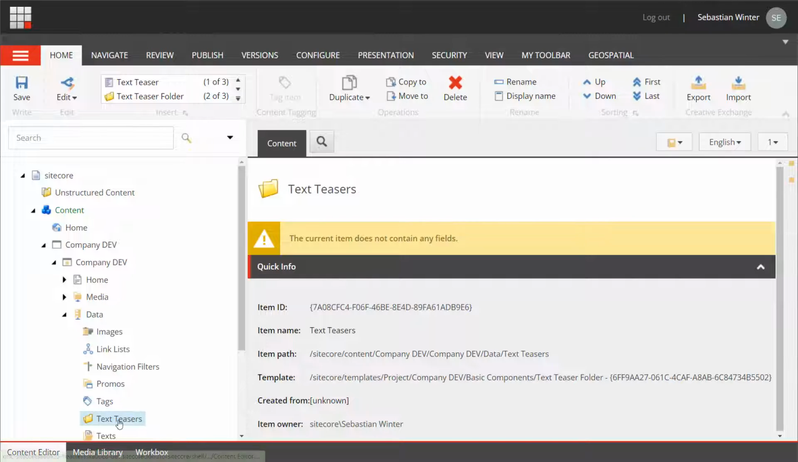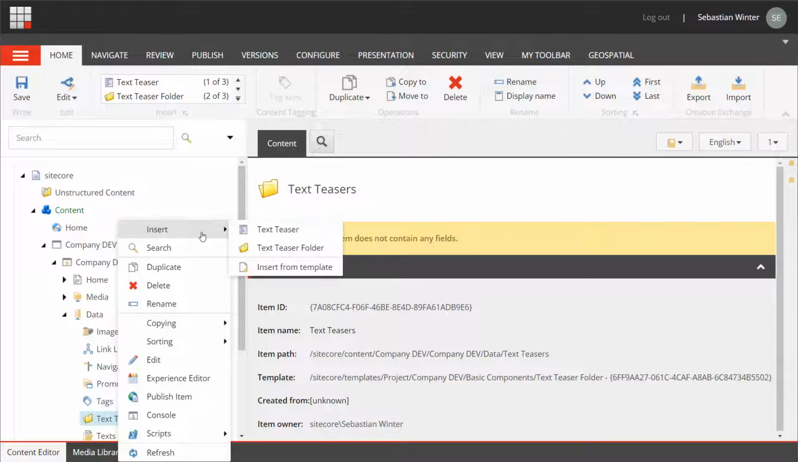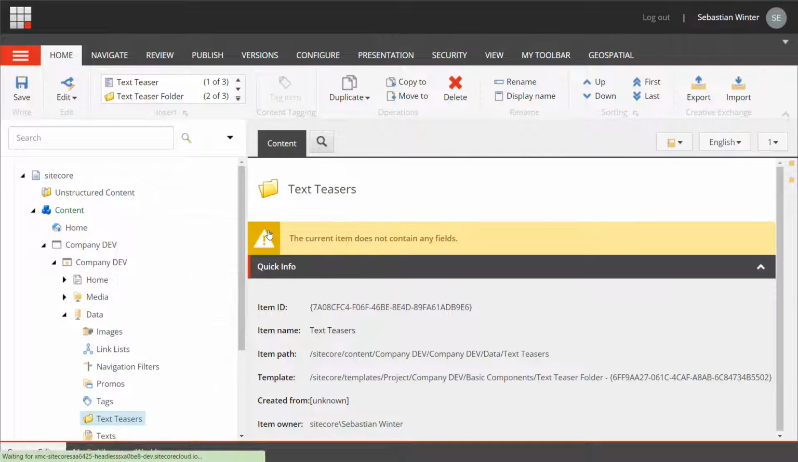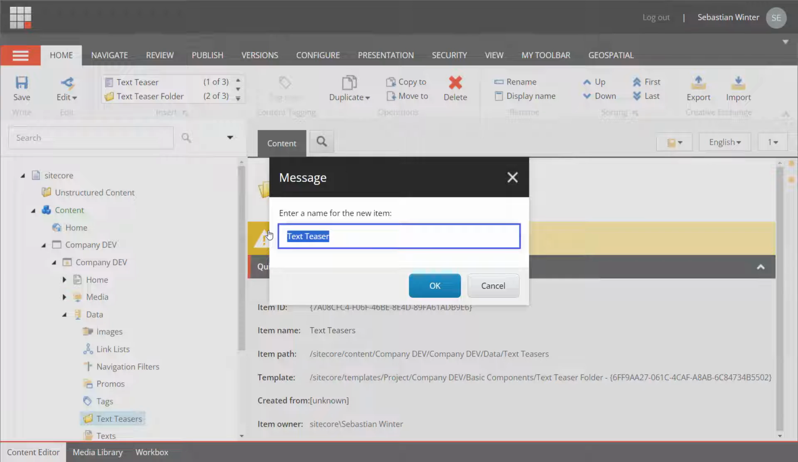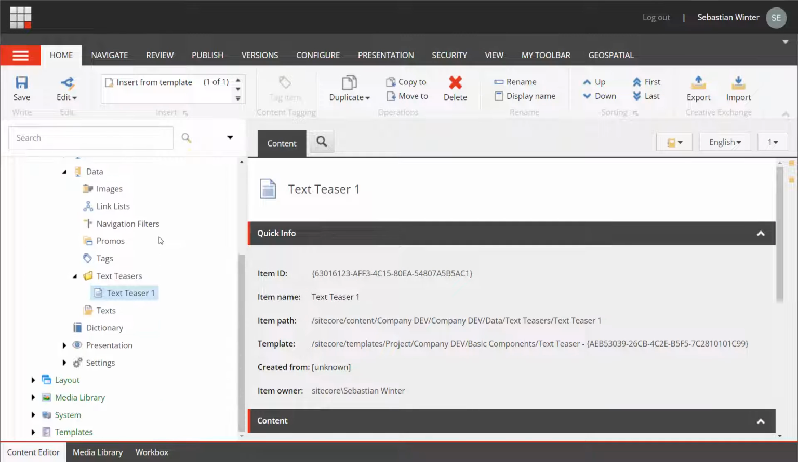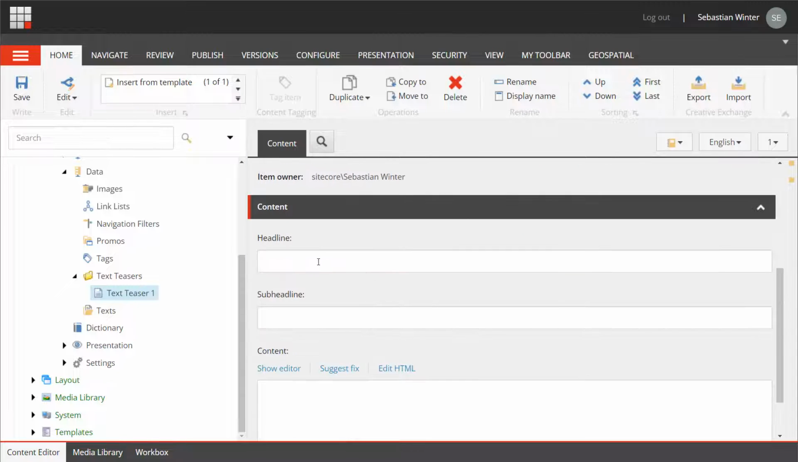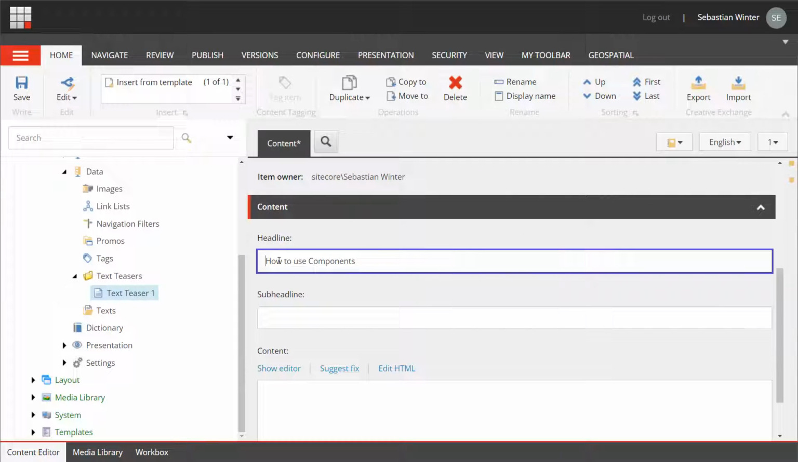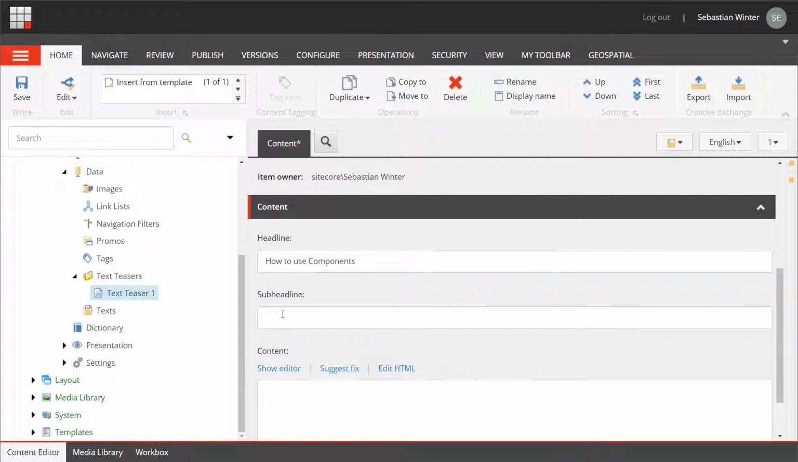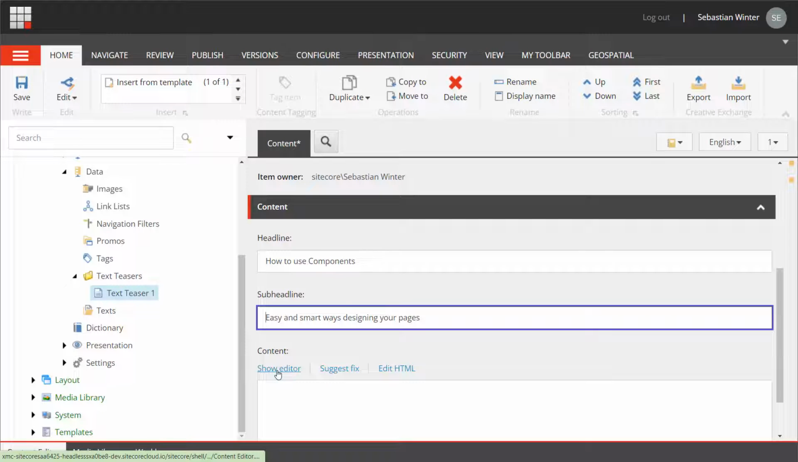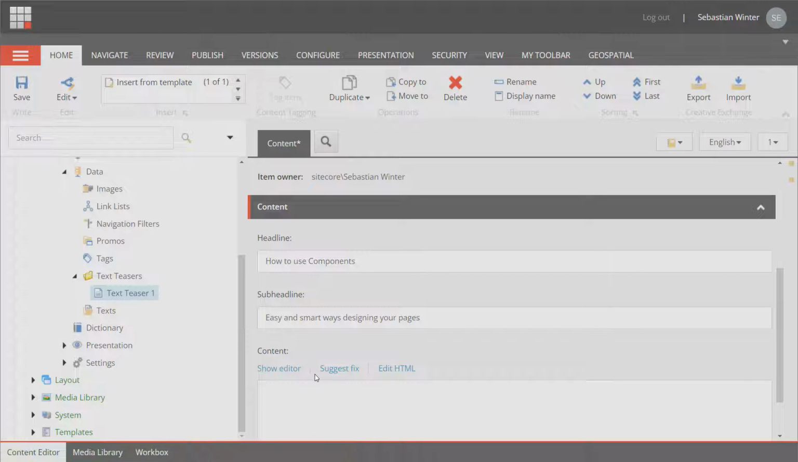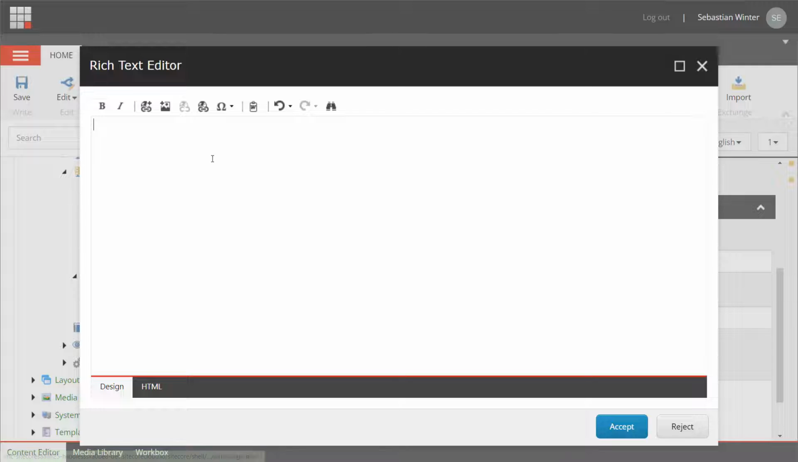When checking the insert options of the text teaser folder, you can see that we can create text teaser items and more text teaser folders. Let me create a text teaser item and add some dummy content to it. How to use components, easy and smart ways designing your pages, and I copy in the content from the previous design.